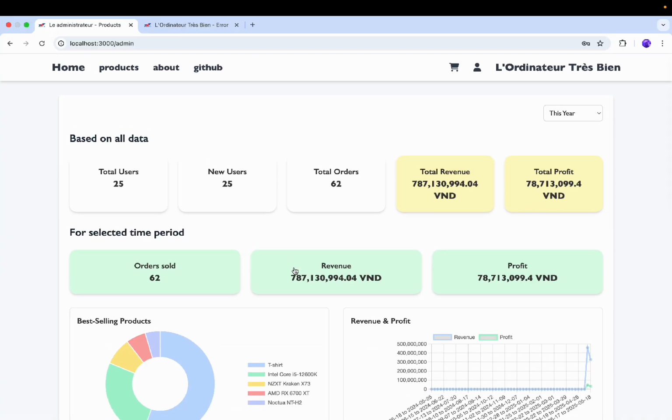We are now at the admin dashboard, where we can access the data analysis and data status. This is the total users of the app. This is the new users within 30 days. All the users were created within 30 days, so the number is the same now. And this is the total order, the total revenue, and the total profit. Total profit is calculated by taking only 10% of the total revenue. We are assuming each product makes a profit of 10%.